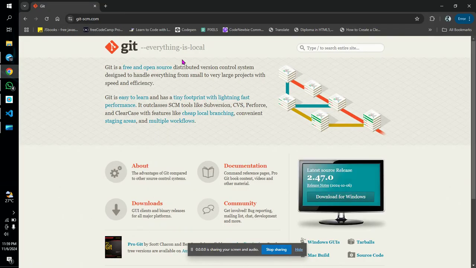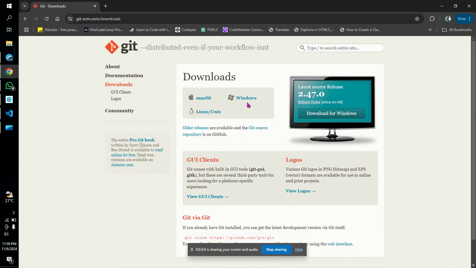So this is the Git homepage. If you look at it, you can see downloads here. So for you to download Git into your system, you just click on this and select your device here, right? Simple. You have it installed in your system.